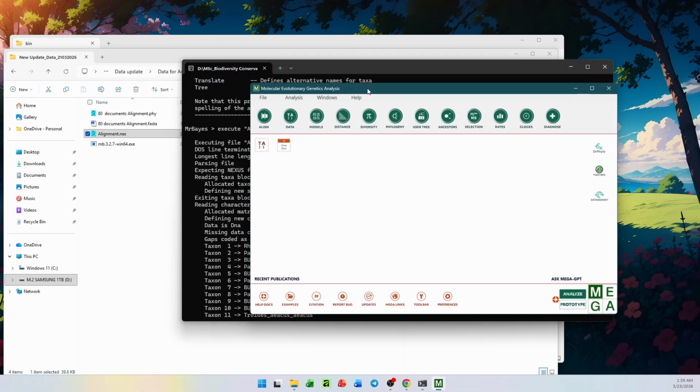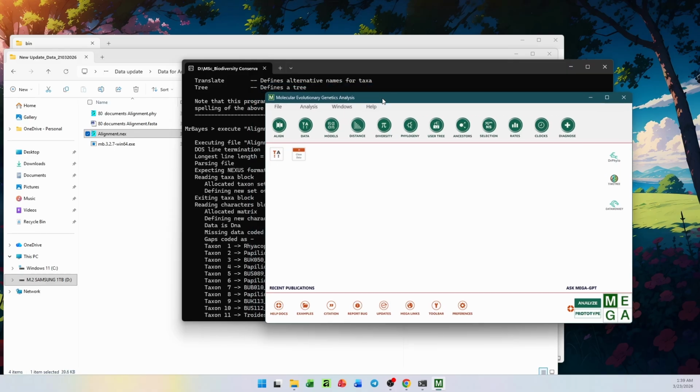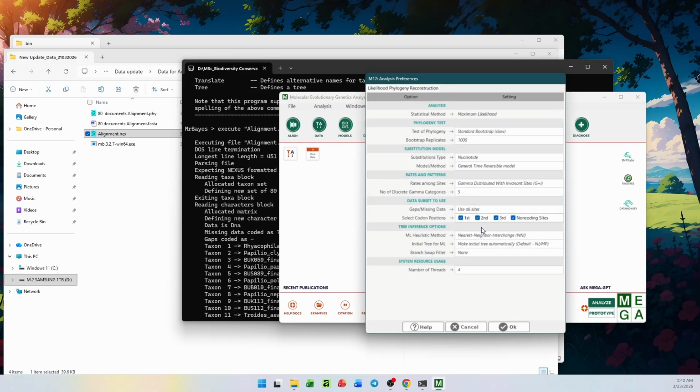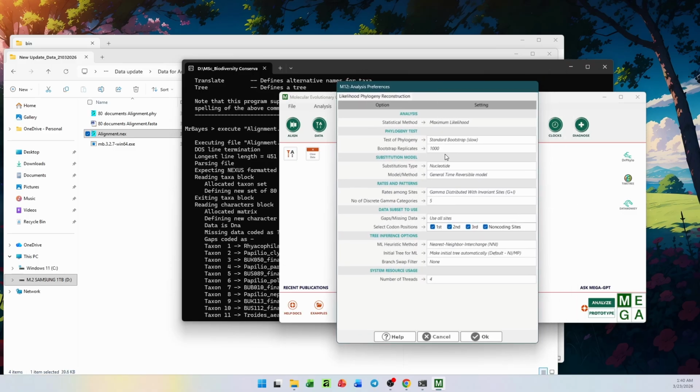Alright, before we say goodbye to MEGA, I just want to tell you what GTR plus G plus I mean and why they are important. Right here, you might want to click on Phylogeny to produce the phylogenetic trees, construct/test maximum likelihood tree, and then use the active data. So right here is the interface to produce the phylogenetic tree in MEGA. If it comes with the default, it might say 500 bootstrap replicates. I suggest you go with 1000 bootstrap replicates. It's commonly used by many scientists to produce phylogenetic trees.